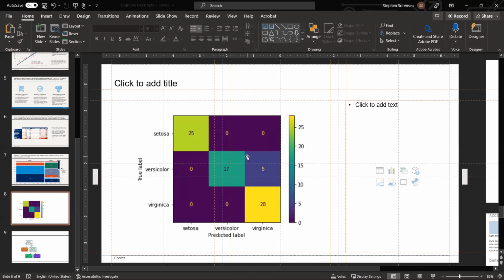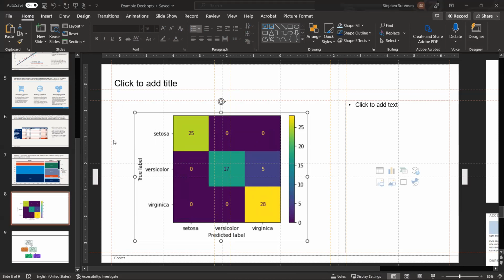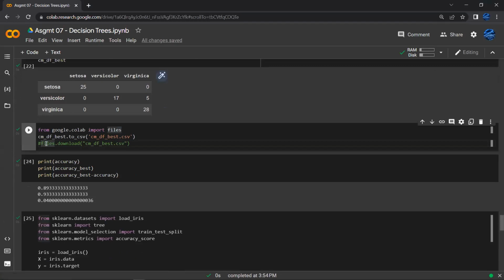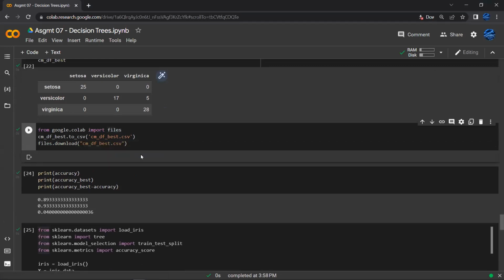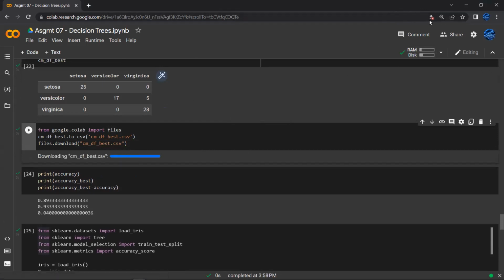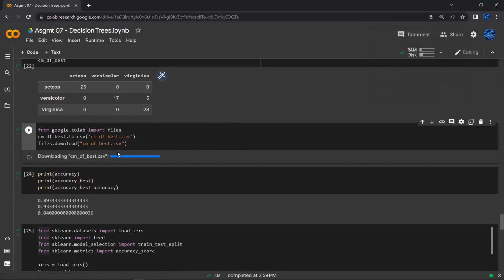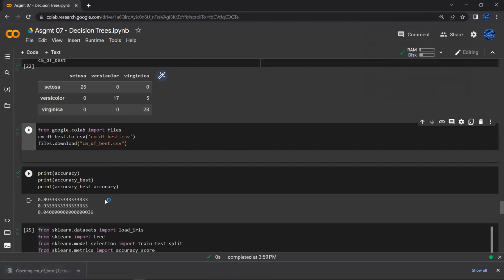I am going to recommend that you just take the CSV file that you got, use that data from the CSV file and make it into a graph in PowerPoint. That shouldn't be too hard for you to do. If you want a reminder of how to do that, you'll just come over here, and then download the file. Allow this to download, and then you'll open up your confusion matrix.